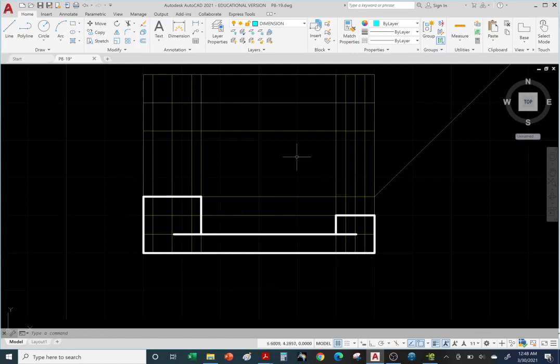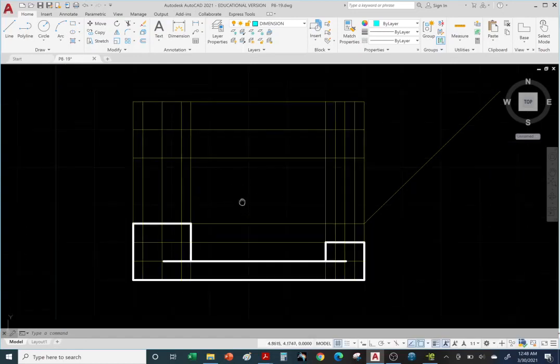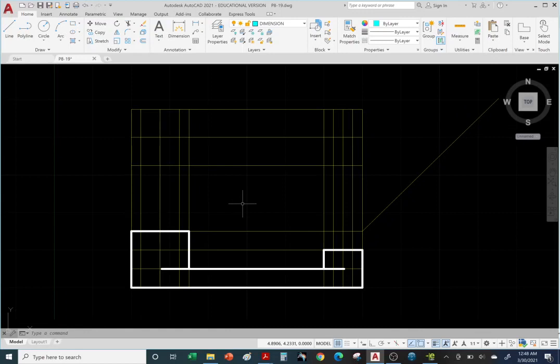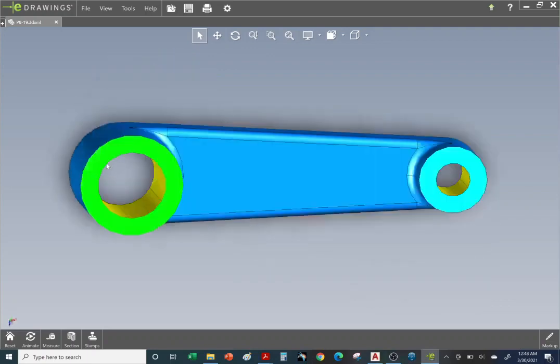All right, so we have the front view done. It is missing the hidden lines and the center lines. Let's go ahead and first do our top view, and then we'll come back and finish off hidden lines and center lines. Okay, so just like the previous problem, we have circles. Okay, so if we go to the 3D model, here's the top view.